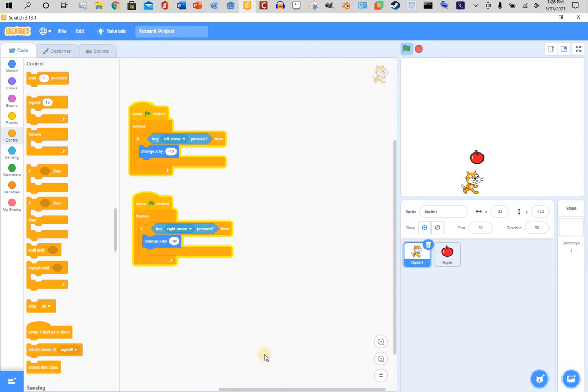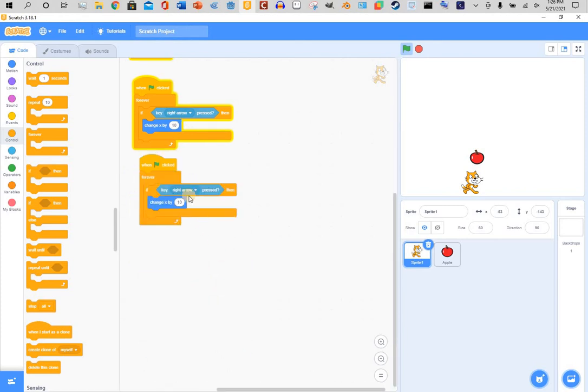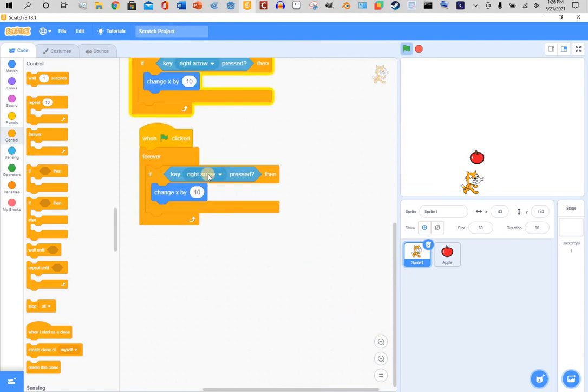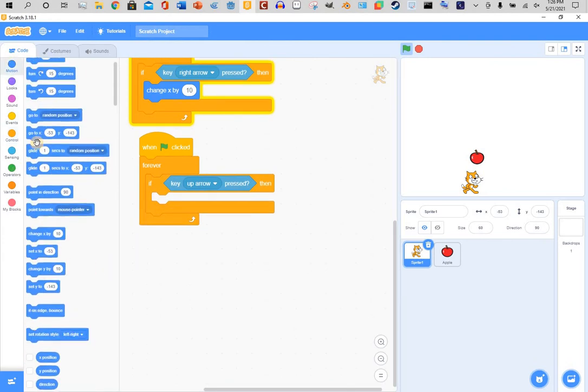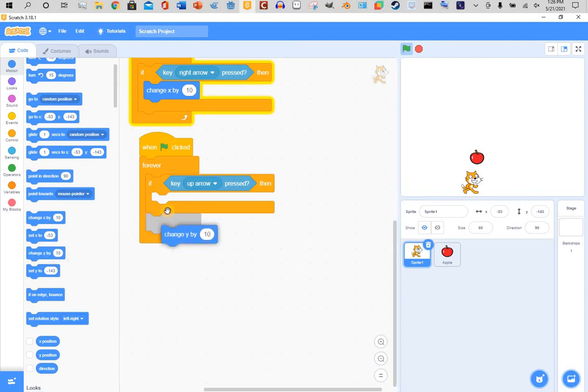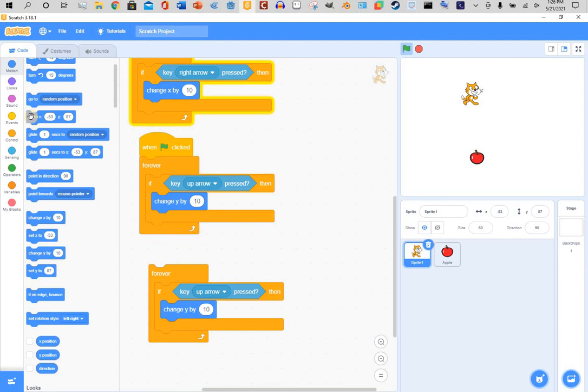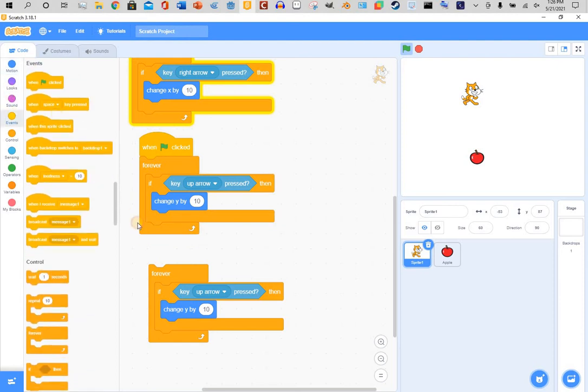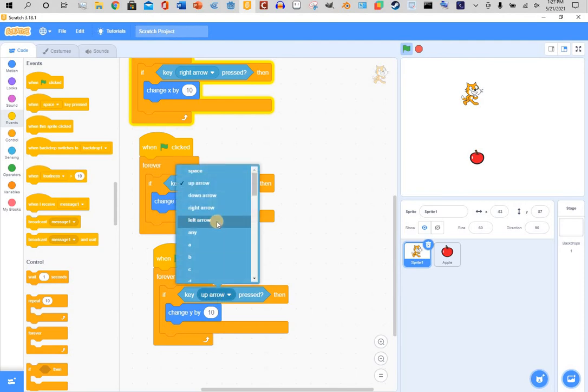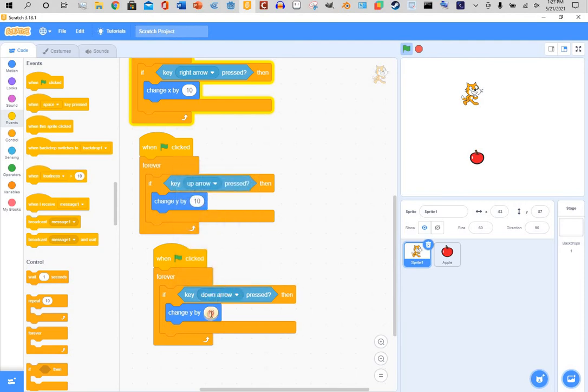But there's some stuff we want to do. Now, we're going to duplicate this again, so you can see it better. And this time I'm going to do the up arrow. And instead of change X by 10, we are going to change Y by 10. And test. There we go. Now duplicate it. For some reason it didn't duplicate when flag is pressed. Now we're gonna do the down arrow and we're going to say negative 10.